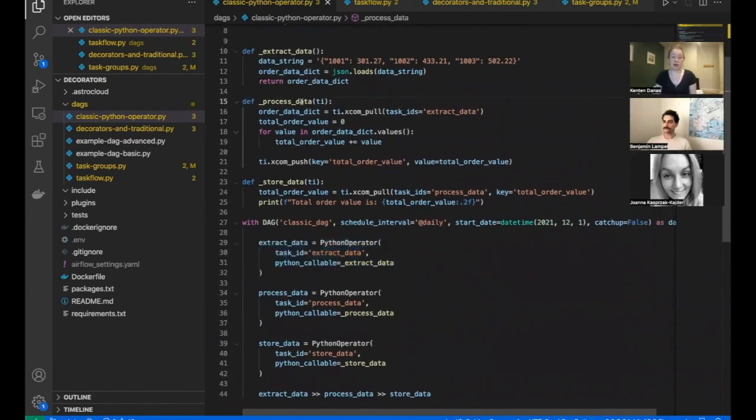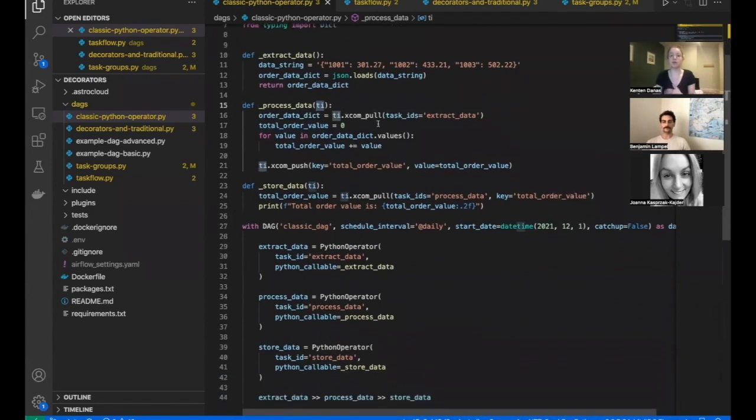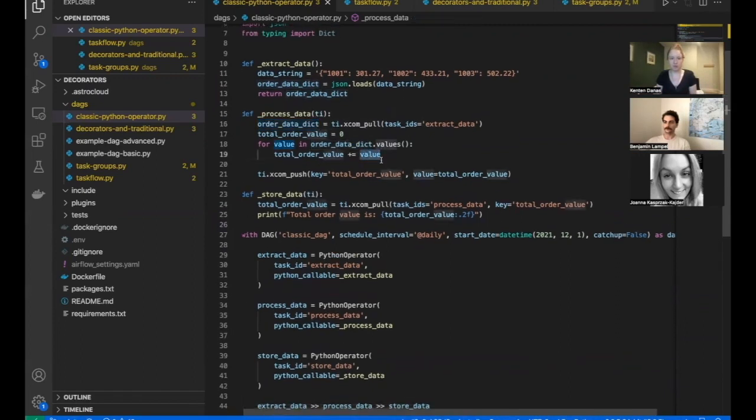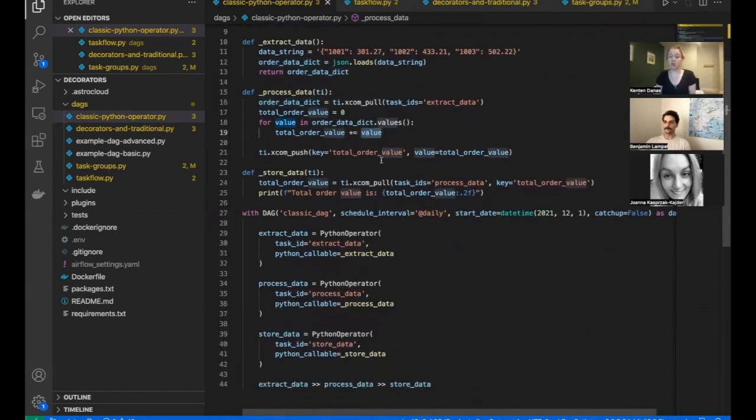Then in my next task, you'll notice I'm passing in the task instance context, and that's because I want to use the results of that extract data task in the next one. So I'm going to do this XCom pull, and I'm going to give it that extract data task so that I have that data dictionary available for me. And then doing some processing with it. So I'm adding all of these numbers up to get a value. And then I want to return that value, so I'm going to push it back to XCom.